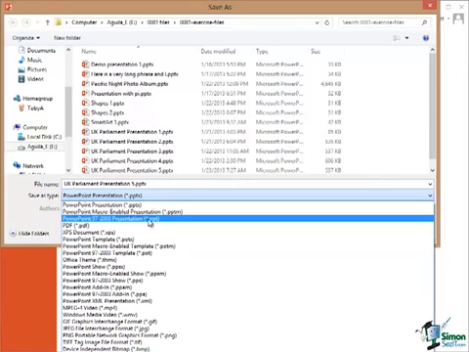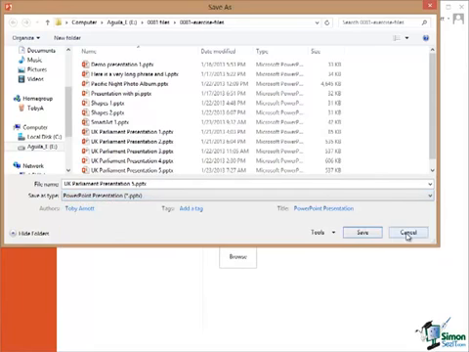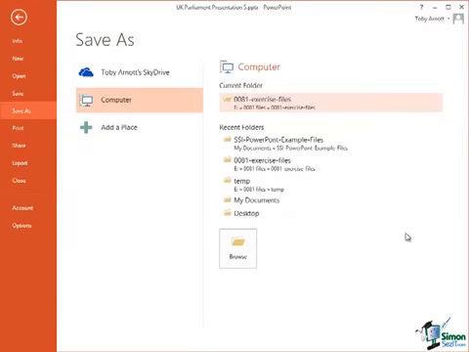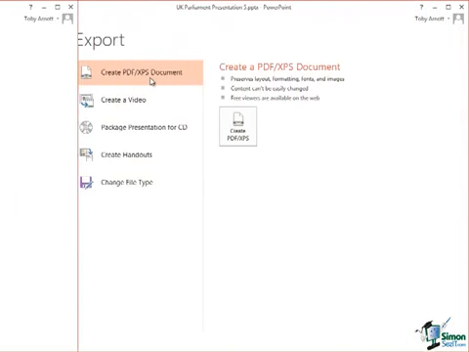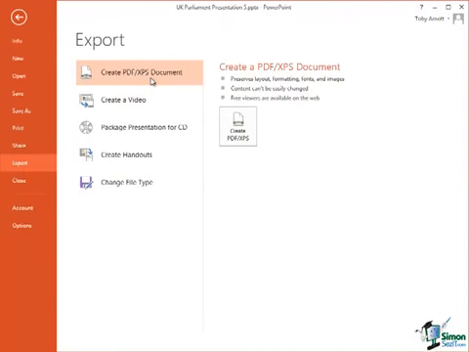And to help me to do that, I'm going to cancel this Save As, and instead I'm going to go to the Export option in Backstage View, and one of the options in Export is Create PDF or XPS document. Now this is one of the most likely things you'll want to be able to do, and it has a couple of really good advantages.